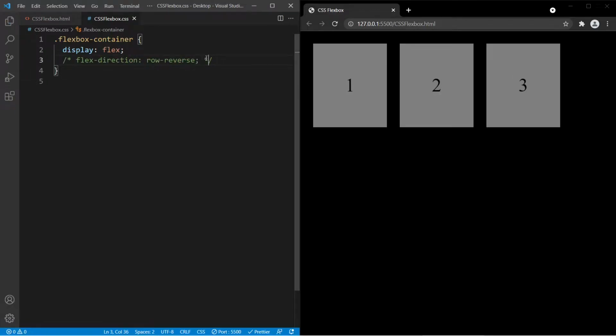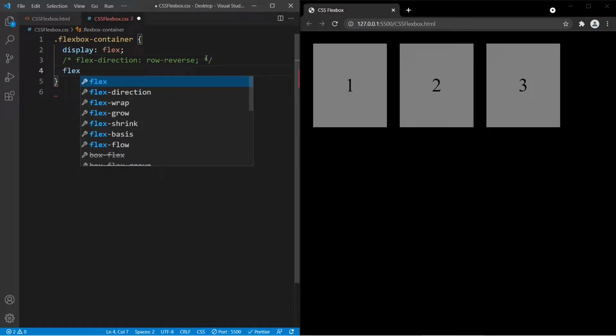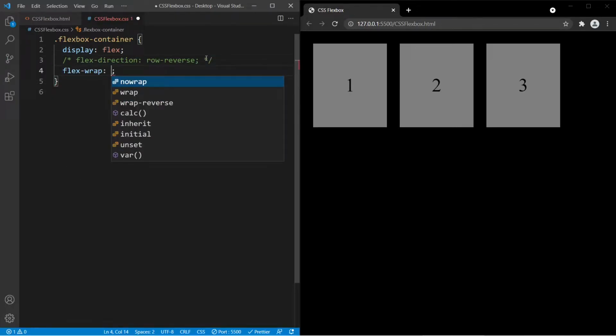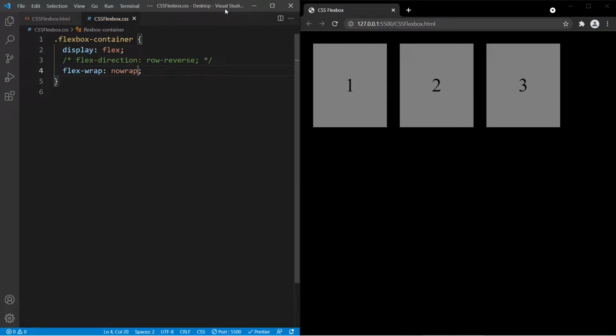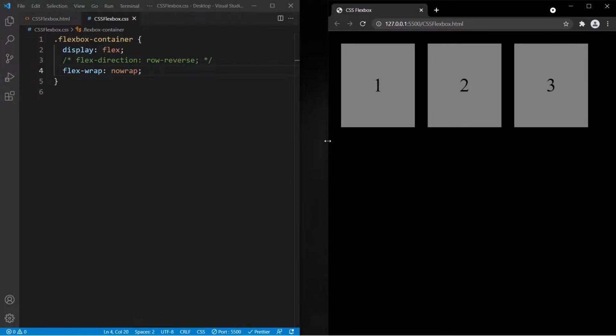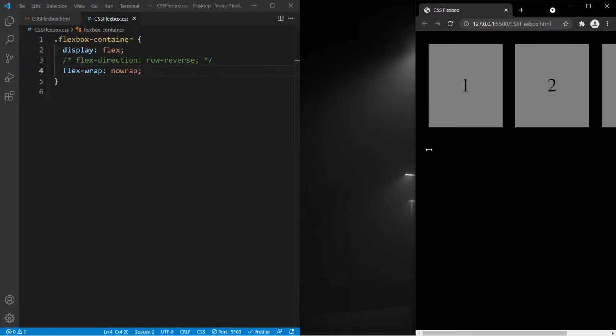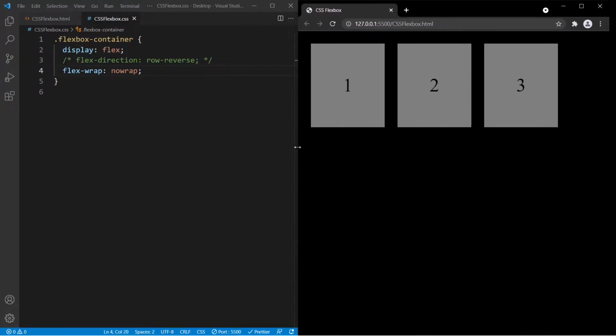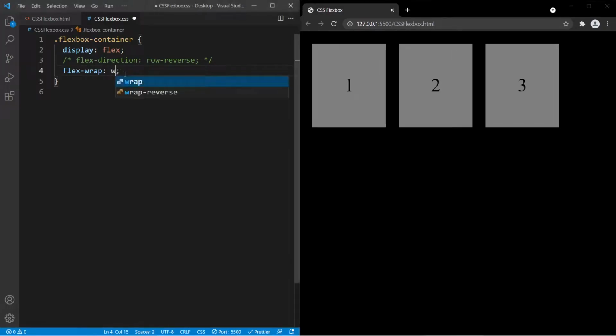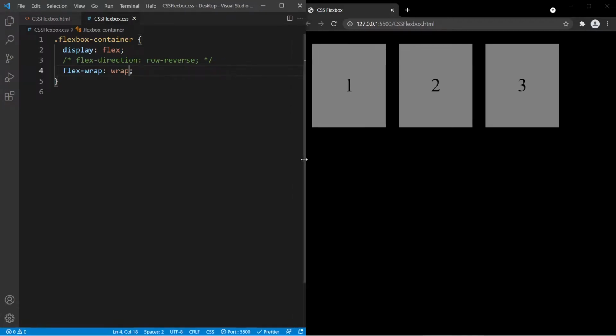The next property I want to show you is Flexwrap. By default, the value of Flexwrap is no wrap. The Flexwrap property essentially controls whether the content inside the Flexbox container will wrap when the width becomes too low. If you change the value to wrap, you can now see the content inside the container will wrap.